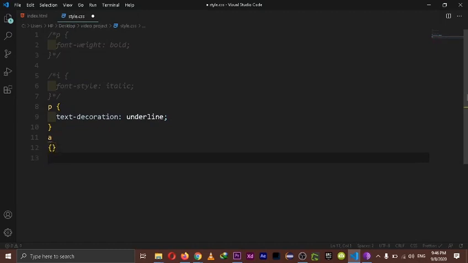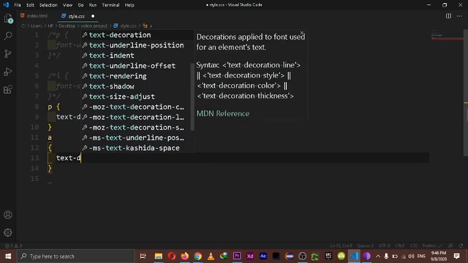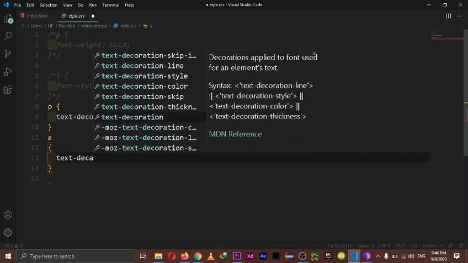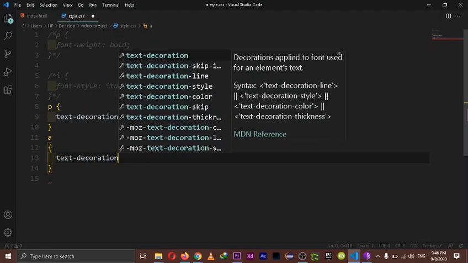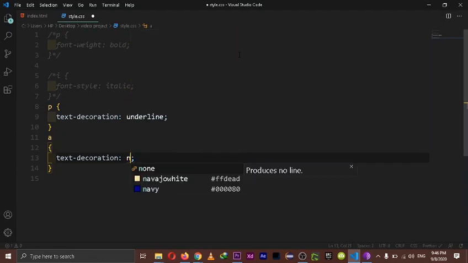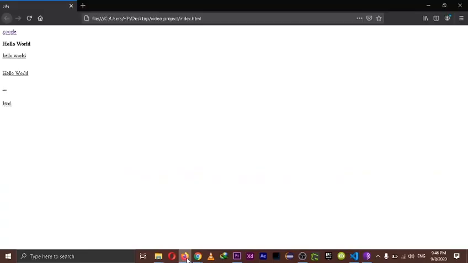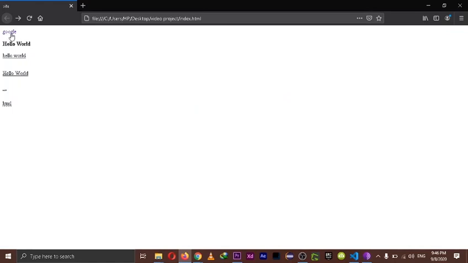Now here's the interesting part. We're gonna go with text decoration again, and we're gonna go with none, I believe. Yeah, none. So let's see what happens. As you see, we can still click on it and it still takes us to Google, if you can load it, but it no longer has the underline.